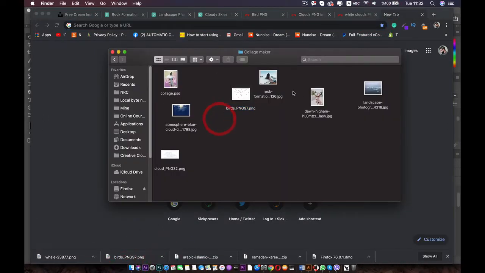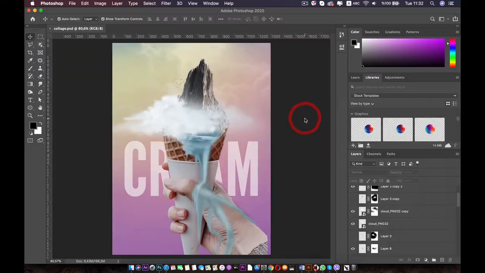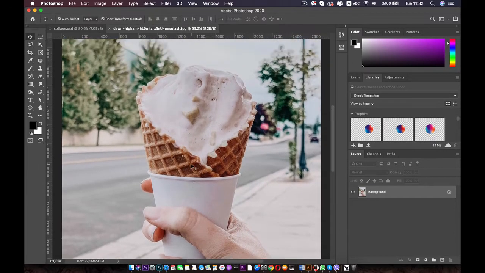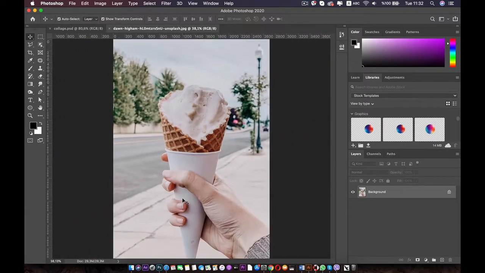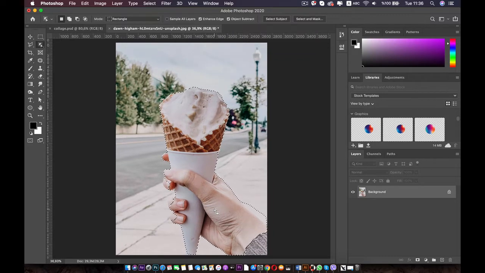We are going to open our first photo, which is the ice cream one. Open with Photoshop. And the first thing we are going to do is cut out from the background. I'm going to use the Object Selection tool, which is new in Photoshop 2020. Make sure that Enhance Edge and Object Subtract are checked. Just select the object and Photoshop will automatically select our object.